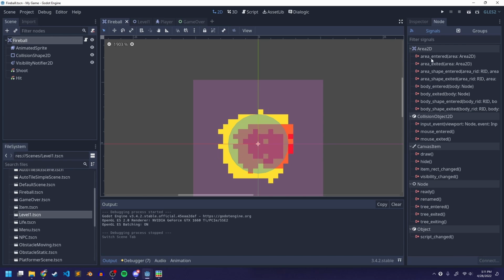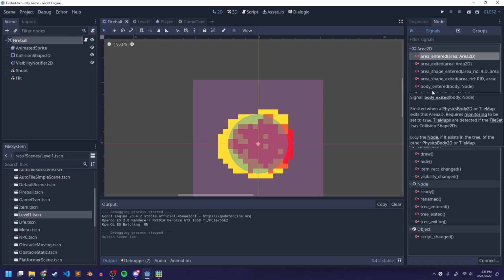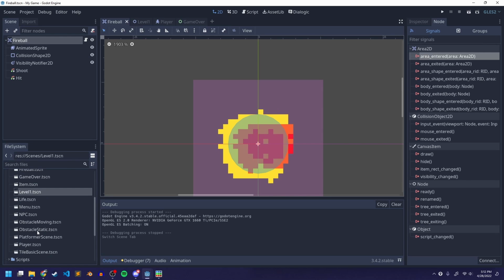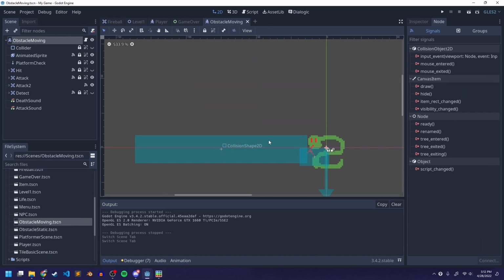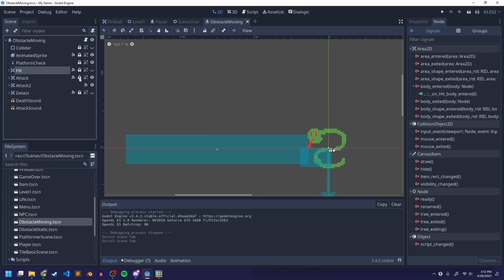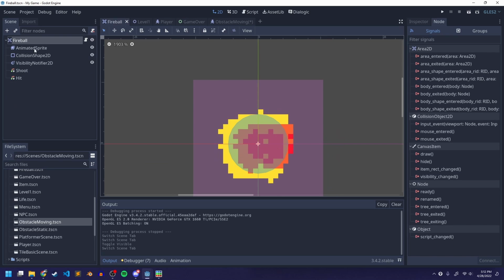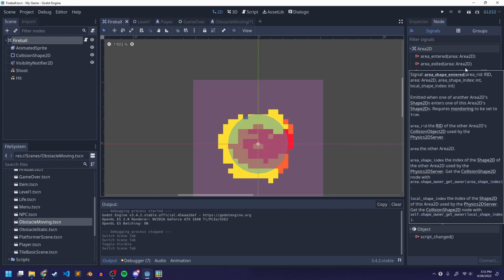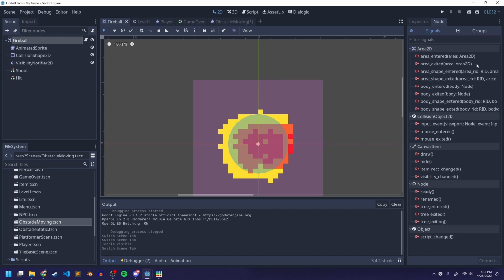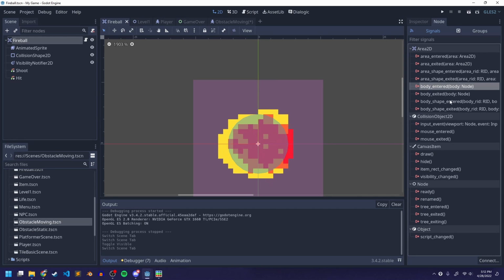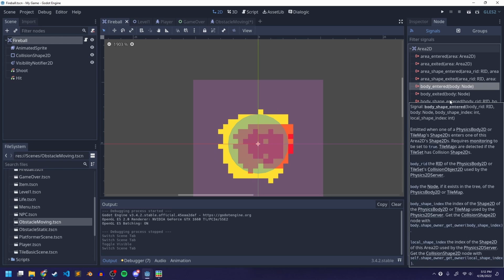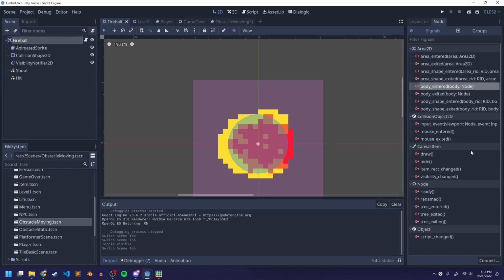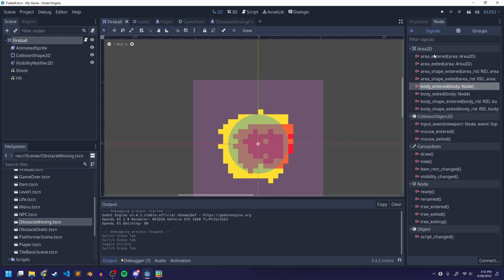So we have area entered. This is if the area collides with another area, which is actually what we have with our obstacles. If we look at our obstacle for our snake, the hit section where we can actually hit the snake is an area. So if our fireball collides with another area, then we can be reasonably certain that it's the snake because we don't have a lot of other things in our scene. If we had other things, we'd have to check what it is, but we can just use this. If it hits a body, we can assume that is a wall, and so we can just get rid of it without hurting the body. So let's start with the area.